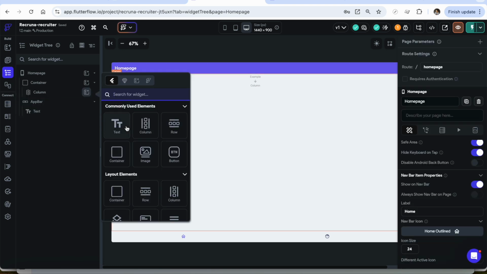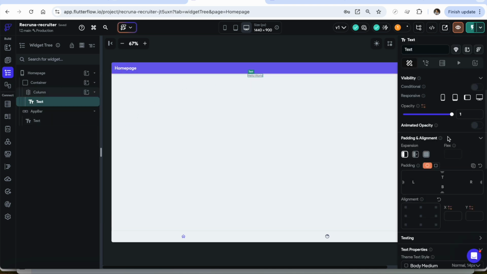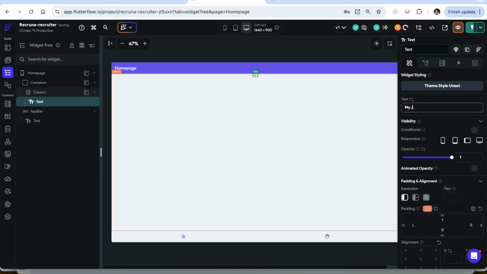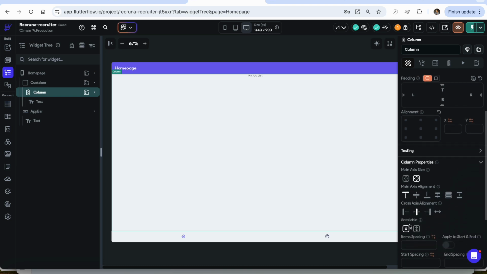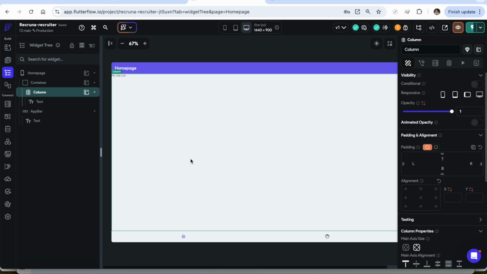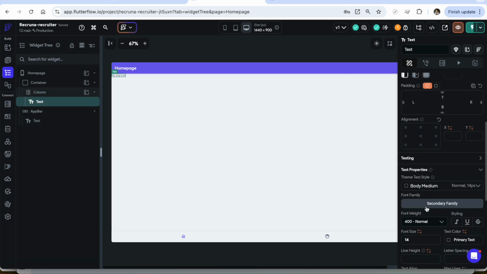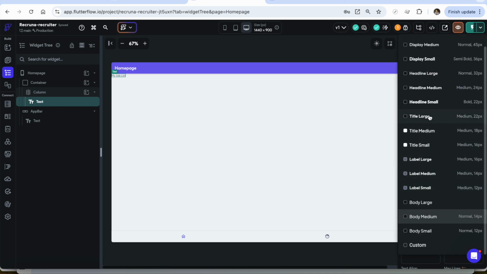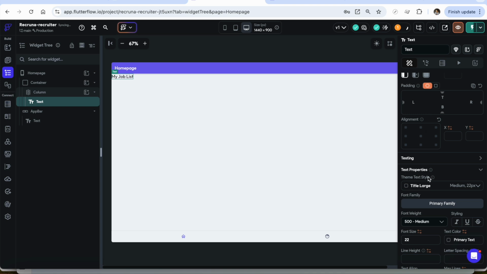What we want is we show the job listings that the user has created in the past, right? And also give an option to create a new job listing. So we are going to add this text over here and call this my job list, let's say, right? And I'll go to this column. I want this all to be left aligned, right? With respect to formatting, if you would want this to be a headline, you can select something like a title large, right?